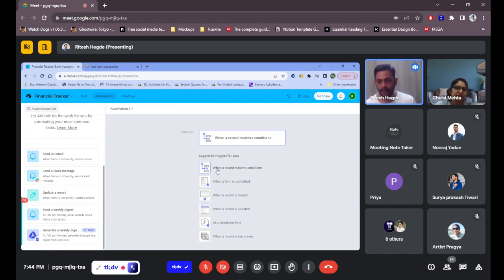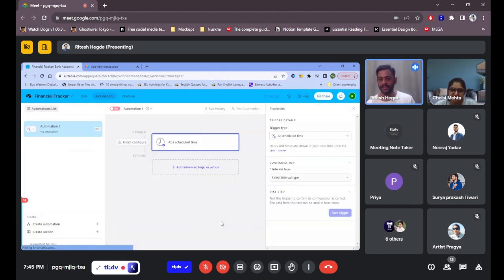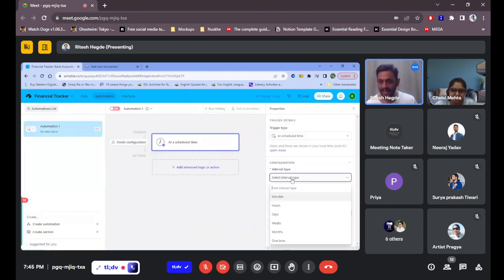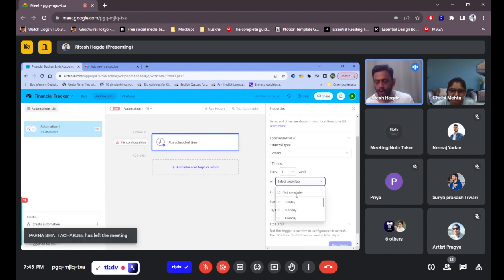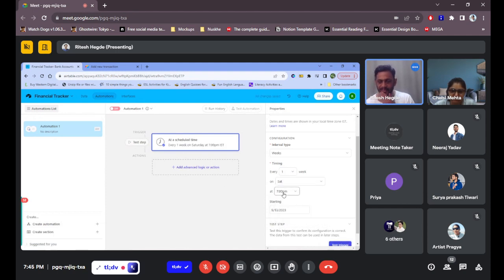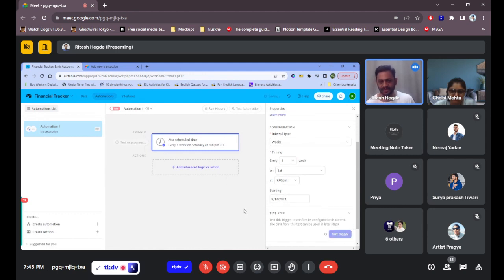You can do something when a record matches a condition, when a form is submitted, or when a new record is created or a record is updated. What we are going to do today is a scheduled time. You can say how often you want something to happen. So I'll say every 1 week, on Saturday, at 7 p.m. You can set the time and the start date too. Test.